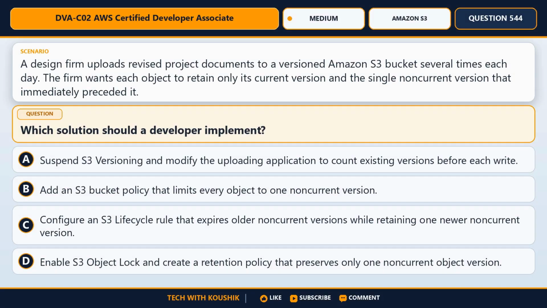Question number 544. A design firm uploads revised project documents to a versioned Amazon S3 bucket several times each day. The firm wants each object to retain only its current version and the single non-current version that immediately preceded it. Which solution should a developer implement?